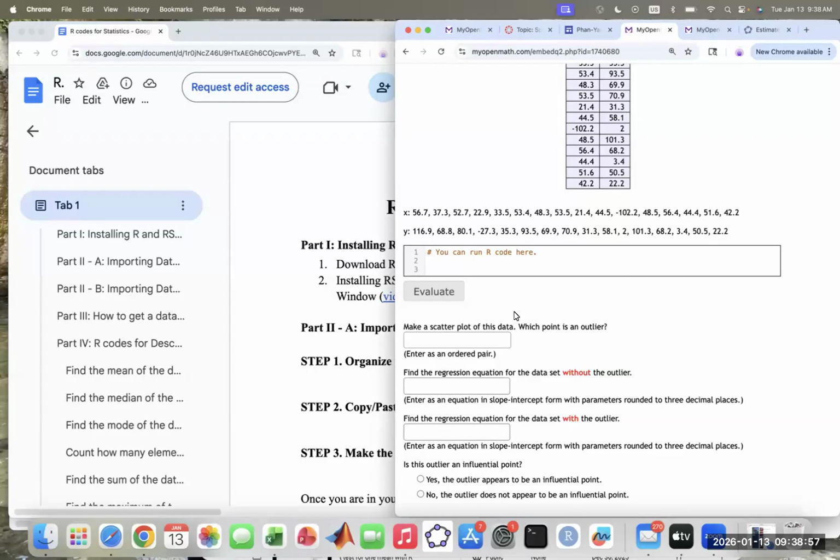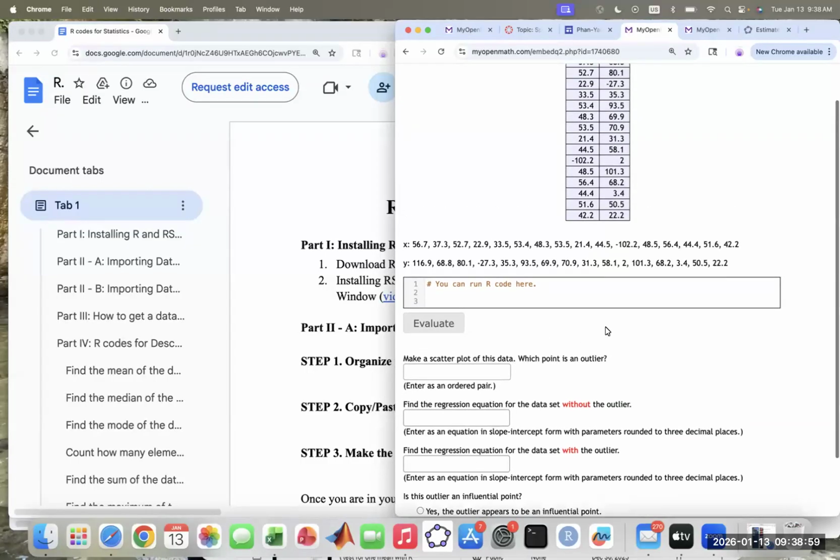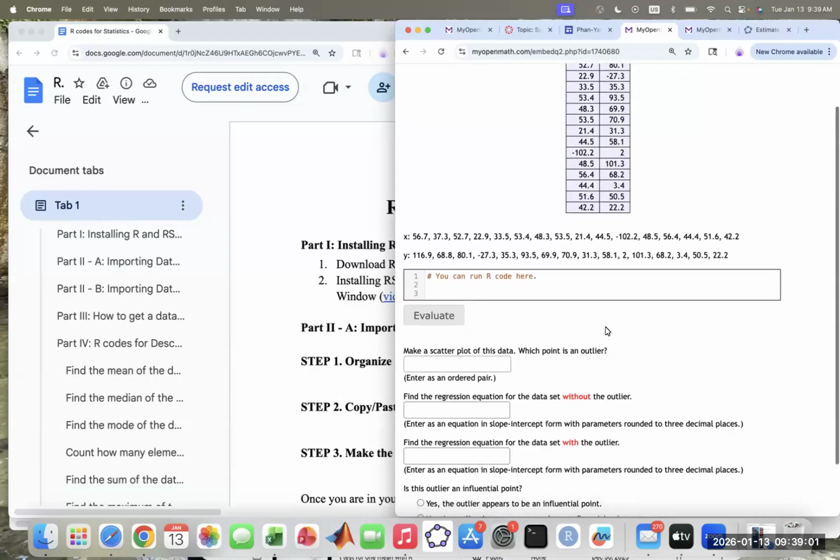Hello, in this video I will show you how to get the linear regression line, also figure out how to find the outlier, and find the equation without the outliers in this question right here.